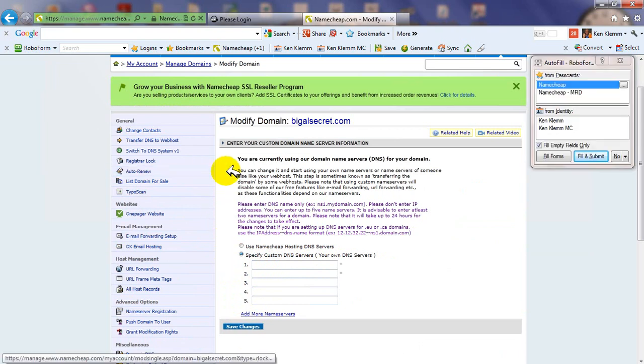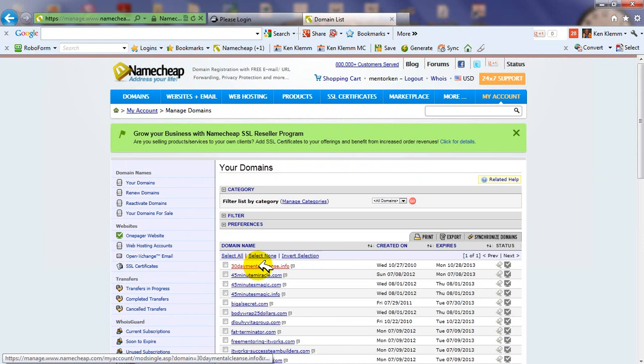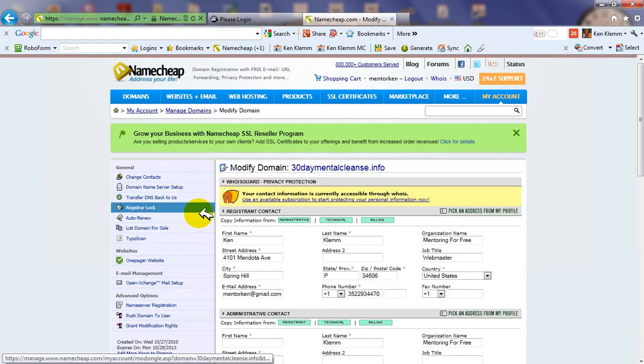Now, I'll show you how that looks if we have a domain that's hosted somewhere else. I'll go back to Manage Domains and pick this domain, 30daymentalcleanse.info. That's hosted somewhere else, so I'll show you what that menu looks like. You see over here, the domain's hosted somewhere else, so we have the option of transferring the DNS back here. If we want it no longer to be hosted over there, we can just bring it back here, and then we can forward that domain, just like we did with BigOwlSecret.com.